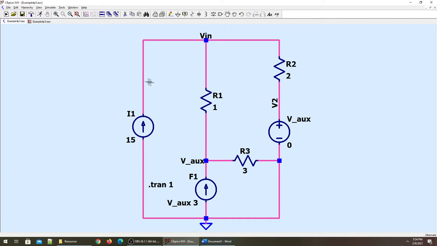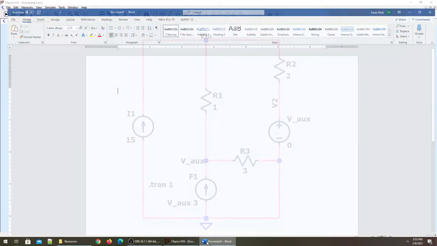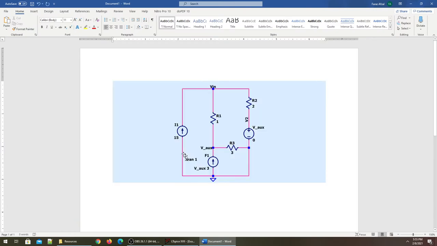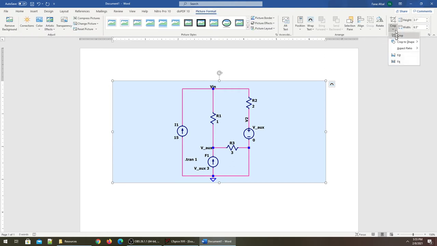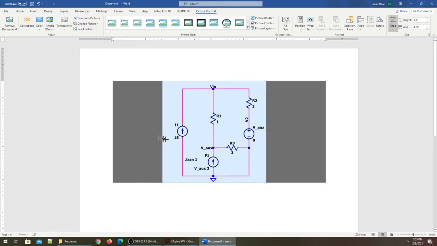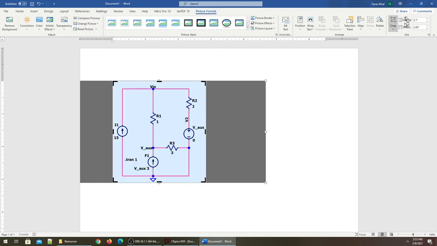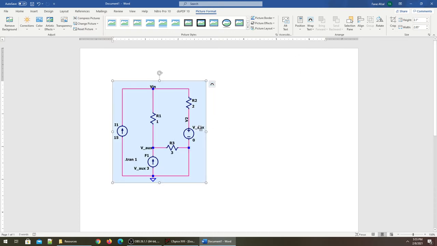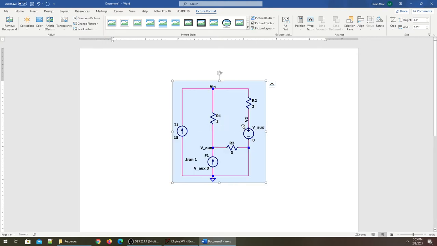Once this is done, I'll hit the Tools button, and there's a Copy Bitmap to Clipboard option. I'll click Copy Bitmap to Clipboard, open the Word document, and paste it. Once it is pasted, click your picture, hit Picture Format, go to Crop, and crop it to the point where you require it. Once it is done, hit the crop button. To bring it to the middle, hit Control plus E.